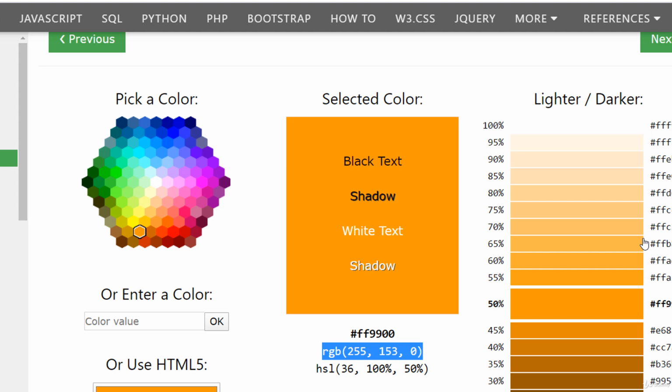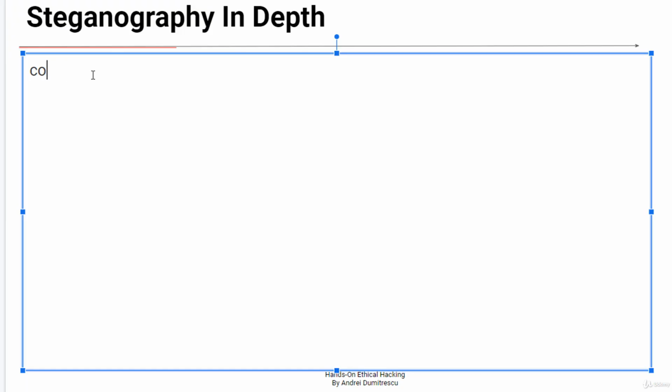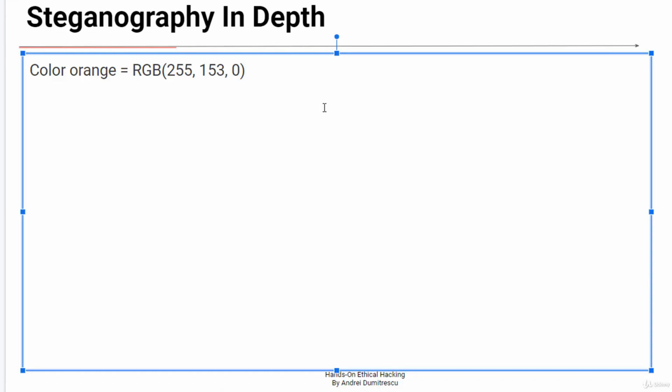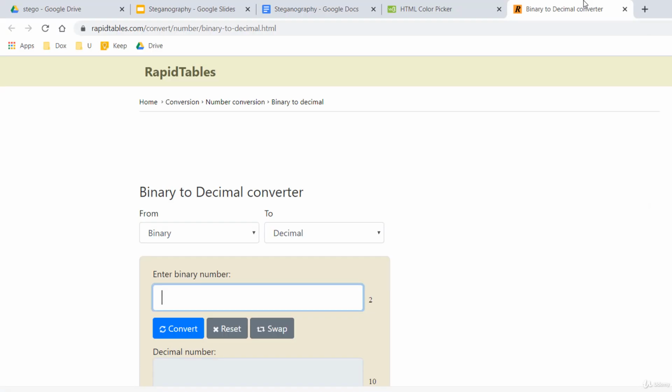Let's write the RGB code of color orange. So color orange, RGB 255, 153, and 0. This is its code. Now let's convert these values to binary or base 2. This is a very simple operation, but I'll use this online tool.